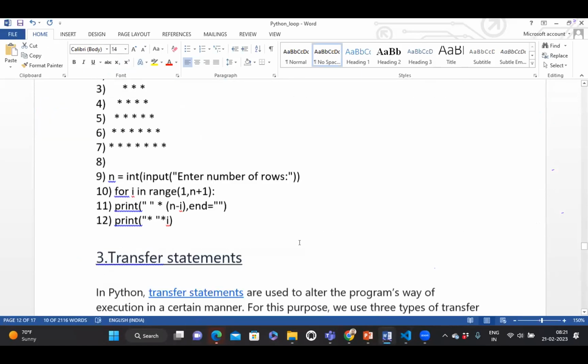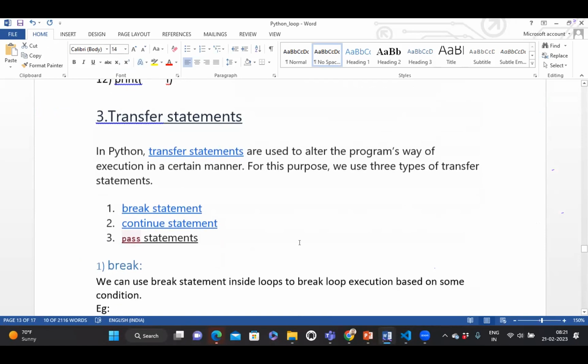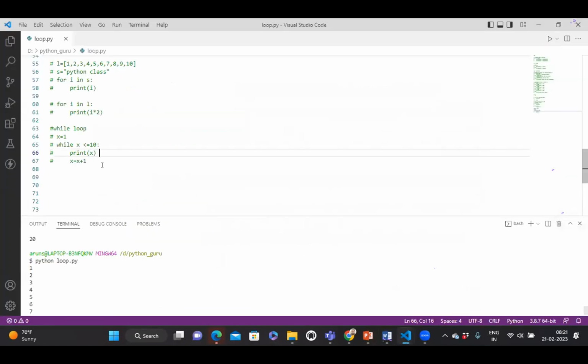Now the transfer statements: break statement, continue statement, and pass statement. Break, continue, pass are somewhat different in other languages, but the remaining things are the same. Here there are break, continue and pass statements, which I'll explain. First I'll show you the pass statement.